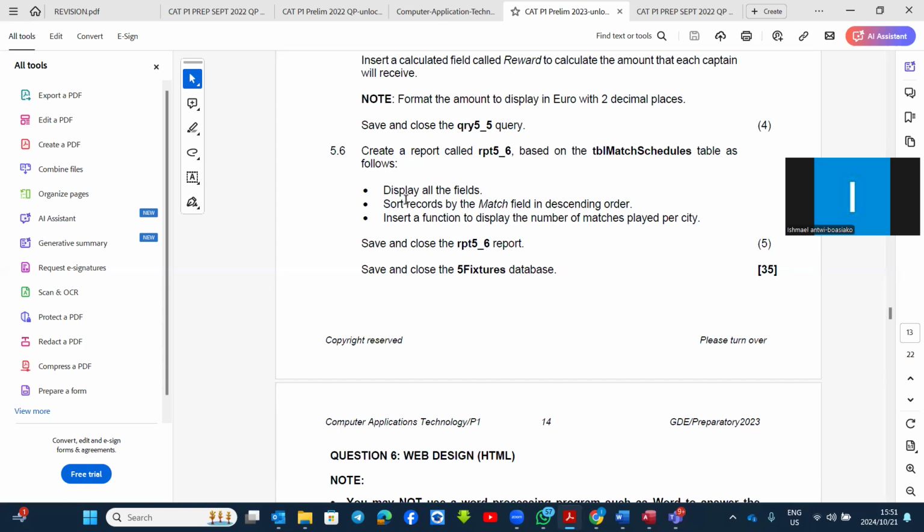Display all the fields, sort records by the match field in descending order, and insert a function to display the number of matches played per city. So meaning we have to group according to city. Even though the question did not tell us to group, because of the keyword here, per city, we have to group according to city.